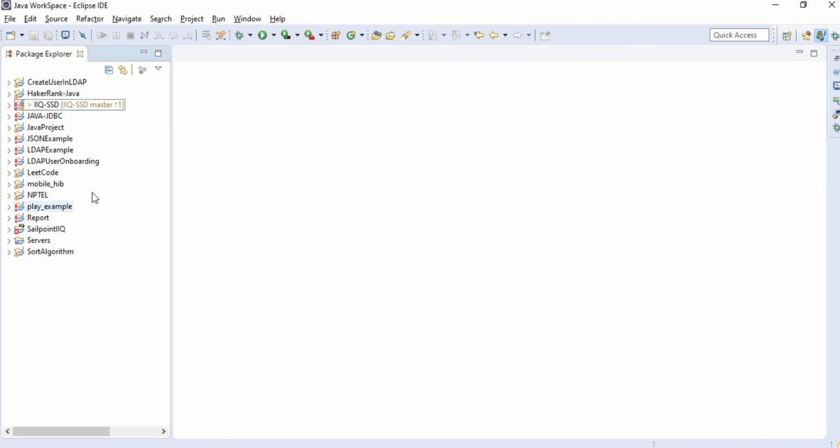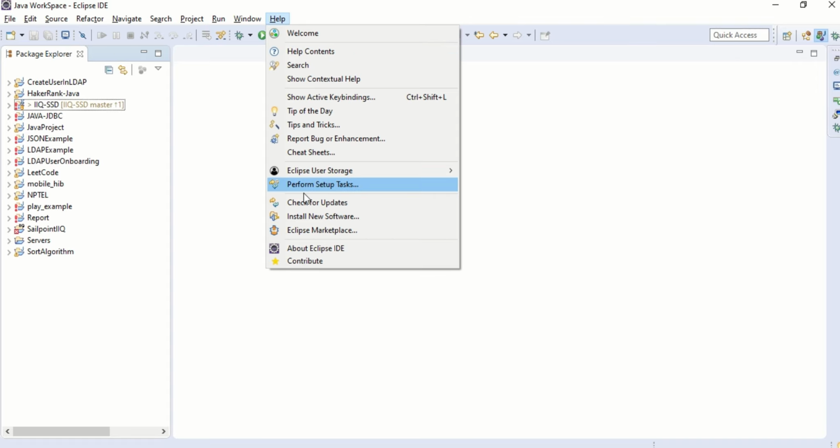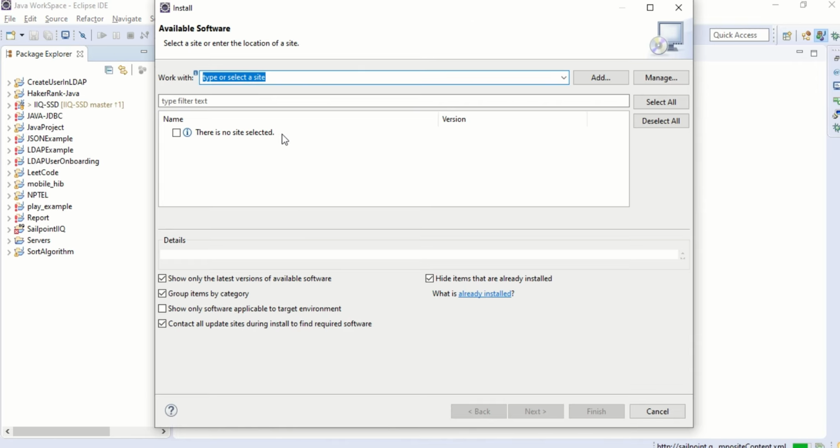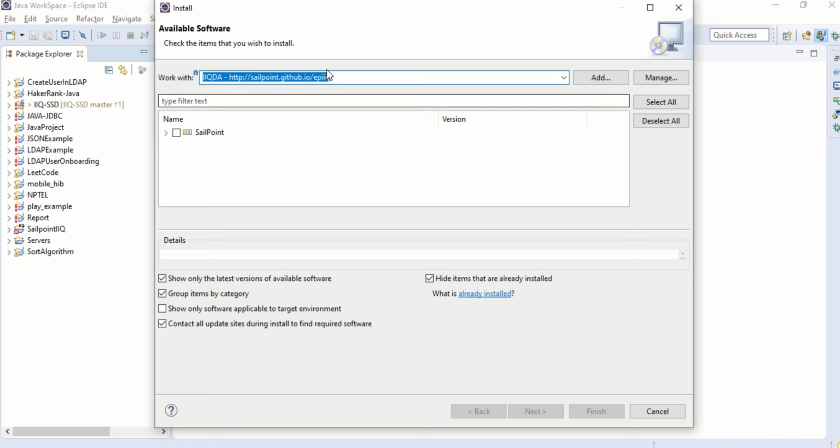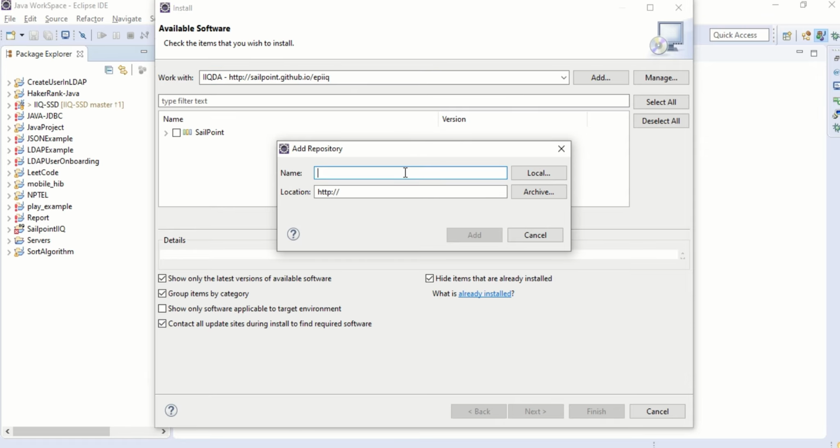The other option is installing the IIQDA. For that you need to go to Help, Install New Software. I already installed it, so again I can't do it, but I'll show you how we can do it. Add. So if you want to download it directly, you can just provide the name IIQDA or anything you can give.